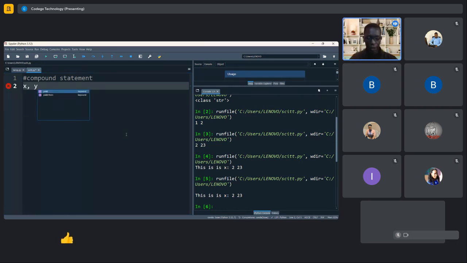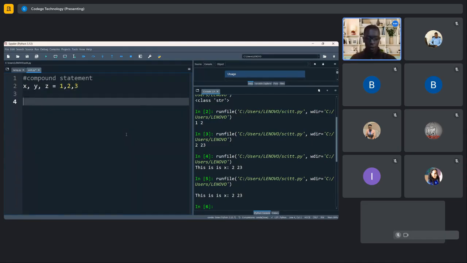So there's something that we didn't capture. I noticed that we did not capture it, and it's about compound statements. For instance, you can also have this in one statement, in one line. So this is called a compound statement. And then you can just print XYZ. Okay, still valid.